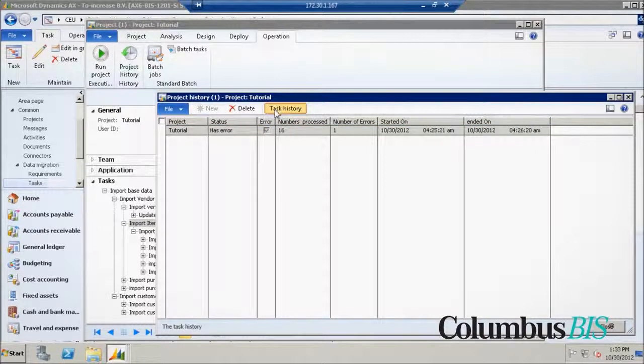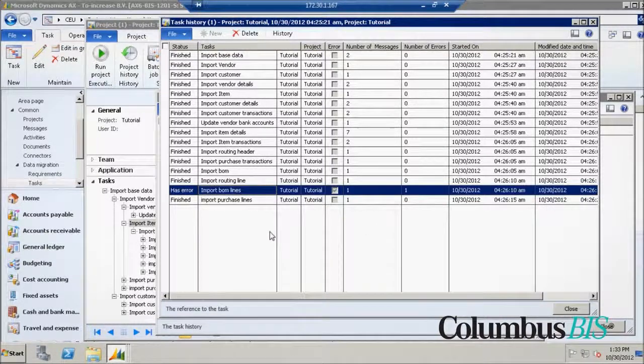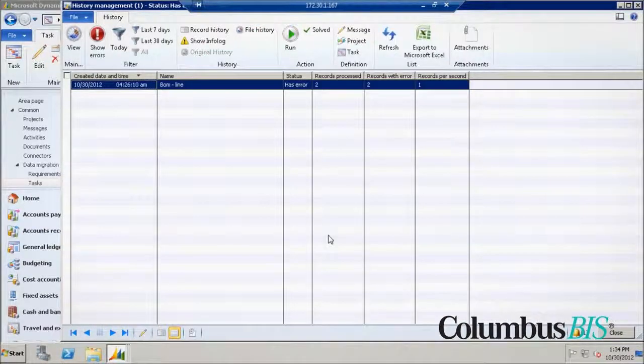In this project history you will see that this tutorial project has run. There was an error: 16 messages were processed, and there was one with an error. So let's take a look at the task history. In the task history it says everything was processed correctly except for the bill of material lines. There was a problem there.